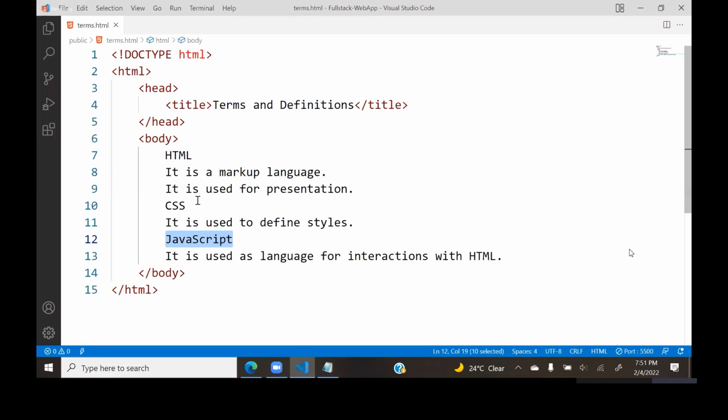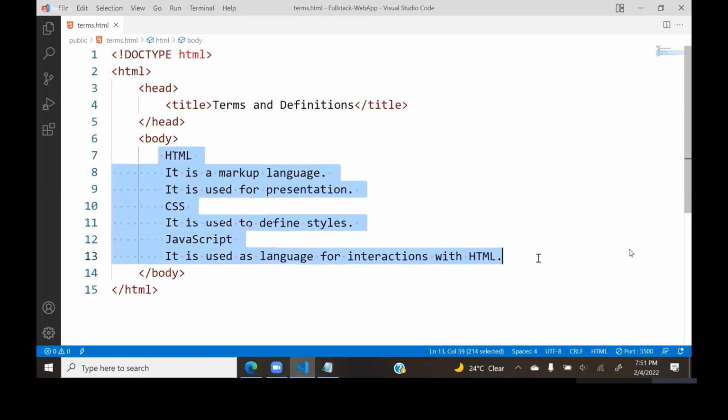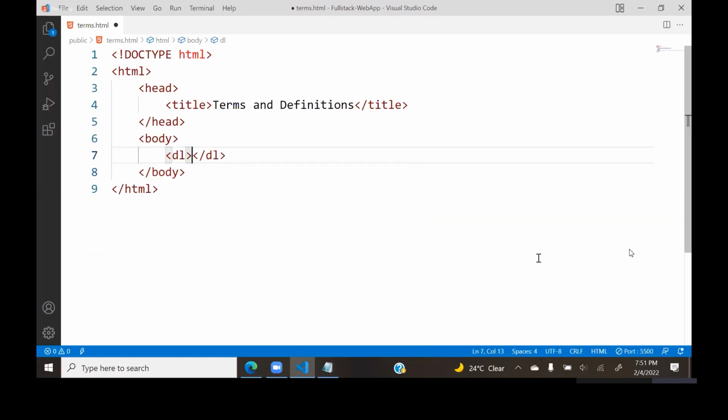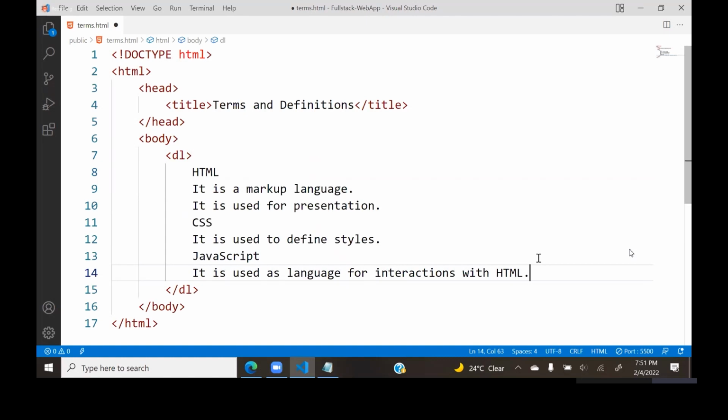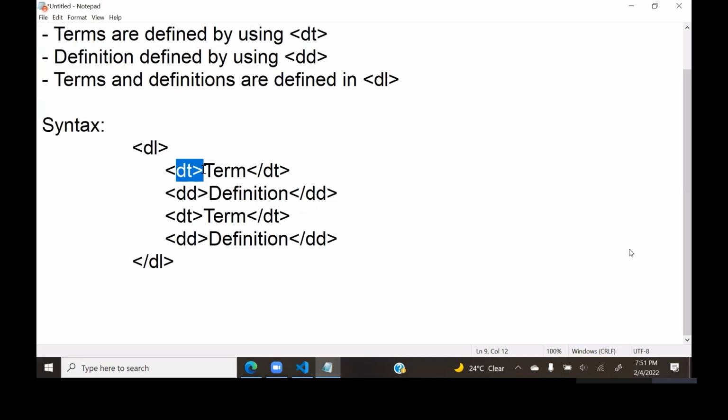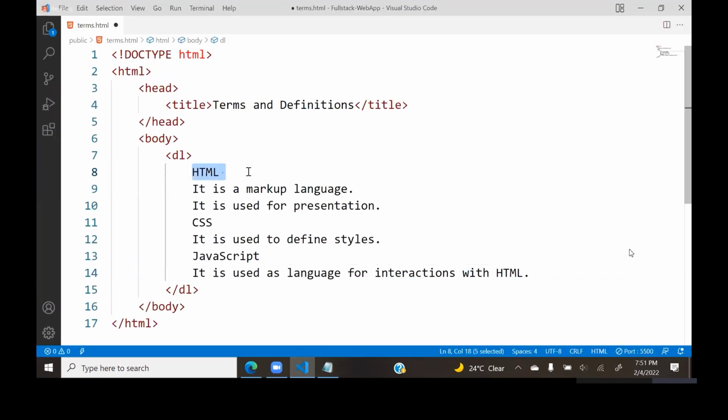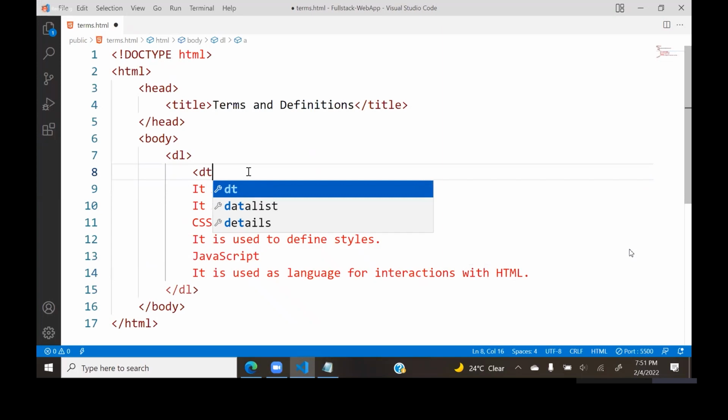Now, in this, whatever we designed here, HTML, CSS, JavaScript, these are terms. Under the term, you have a definition. Then we have a habit of writing like this. All this is kept in a DL. DL is a data list. In this, every term is defined by using DT. That means HTML is a DT, data term.